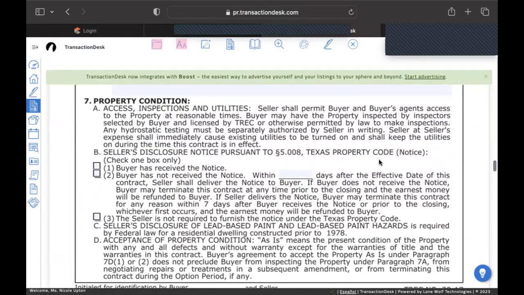And then the property condition, number 7. Typically we want to have the seller's disclosure already uploaded in our transaction desk.